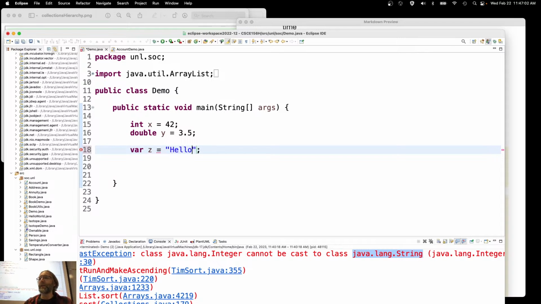What if I said it's equal to "hello"? Now can you tell me what type z is? It's a string, right? This var keyword is short for variable type. You have to assign it a value at some point, at which point the compiler can say, oh, you assigned z a value of "hello", so I'll fill in that blank for you. Wow. I saved three characters of typing, didn't I?